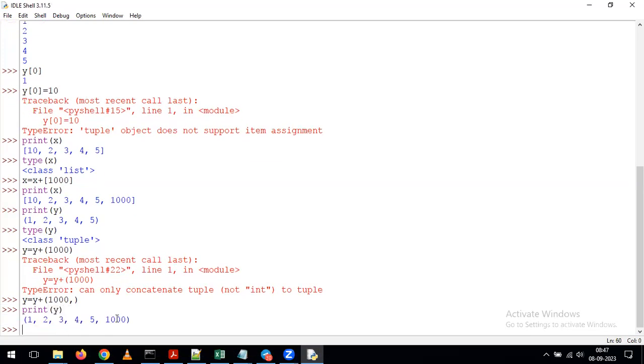Now the element has been added. So this is the way, depending on our requirement, we can add an element to a tuple, and to a list also. But what is the main difference here? In the list we can update the existing values depending on the requirement, but in a tuple we cannot change the existing values. This is how we can simply understand what a list is and what a tuple is.